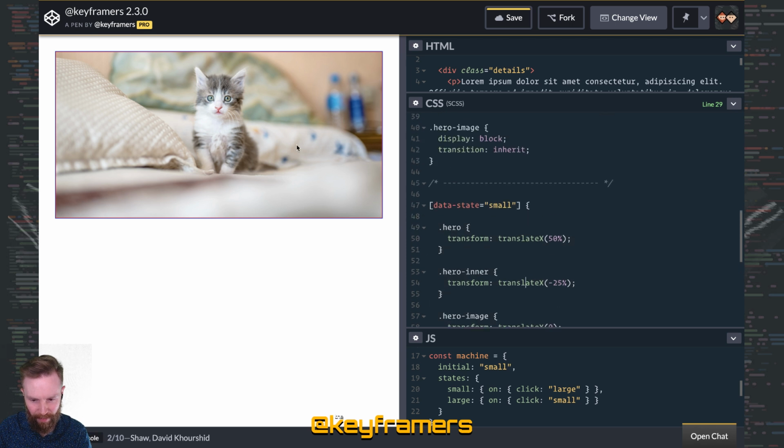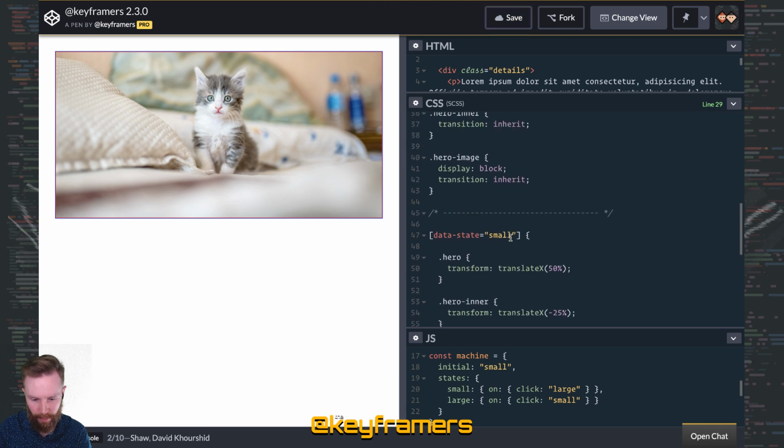Cool. But our sliding layers are now gone.